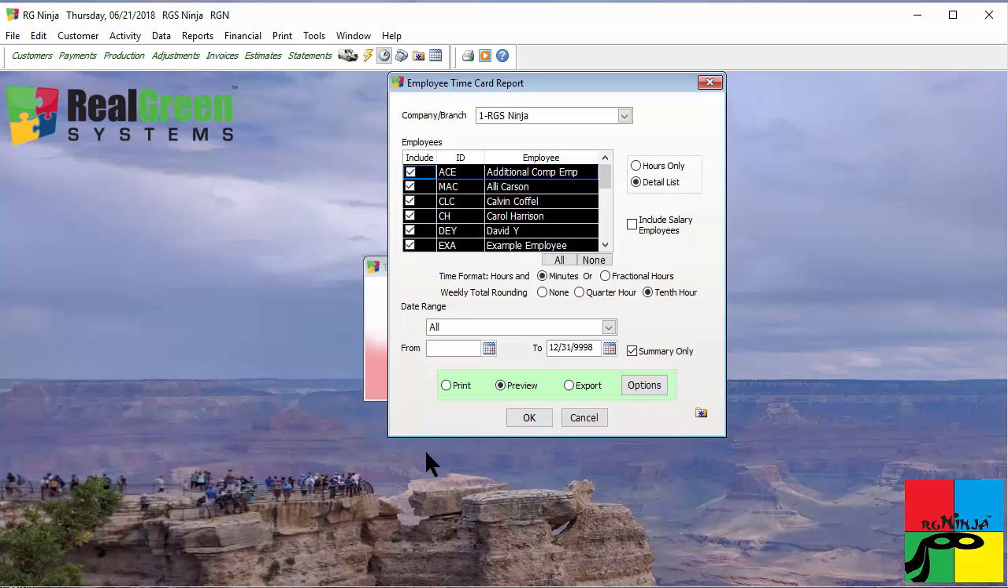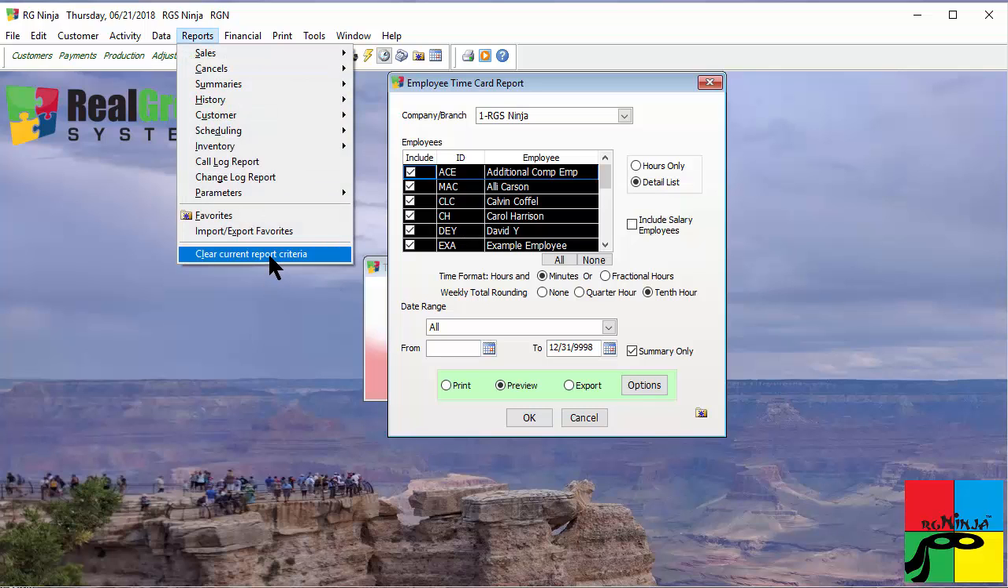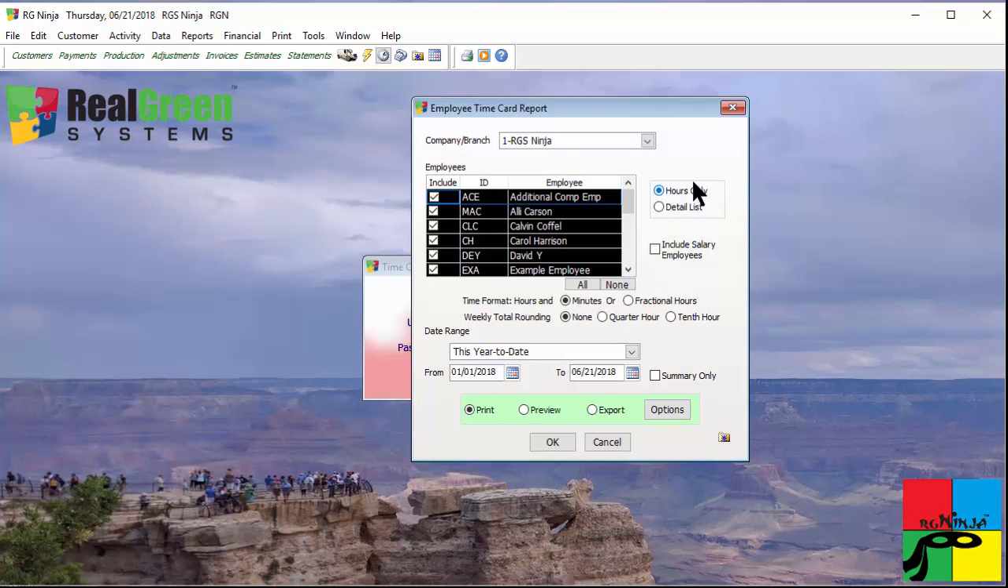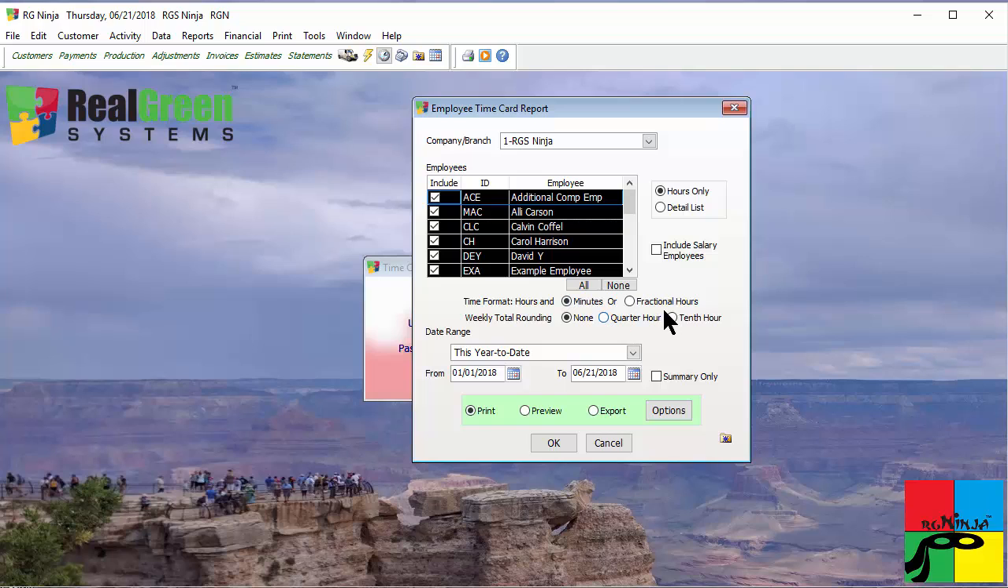When we click on that, it's going to open up a screen like with any other report. If you're not getting the results you think you should, or it's saying no data found, you might want to run the reports and clear current report criteria to clear that screen out. Again, we select what employee or employees we want to look at. Right now, we're just going to do across the board. We can set what kind of detail we want to look at, only the hours or the details of the punches. Down here, we can say how we want to format it, minutes or fractions of hours, as well as how we want to do totaling and rounding.